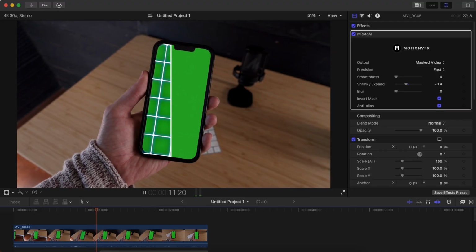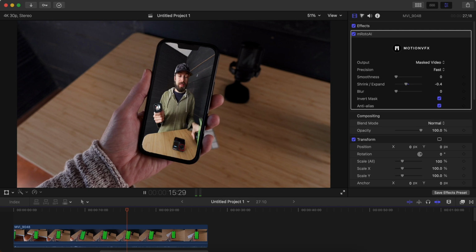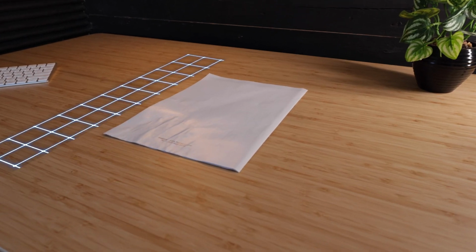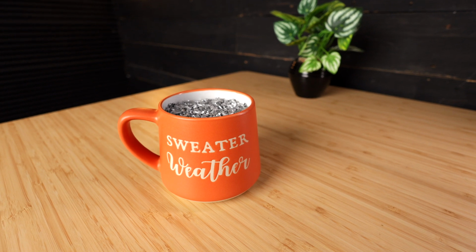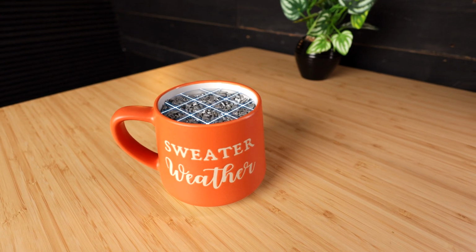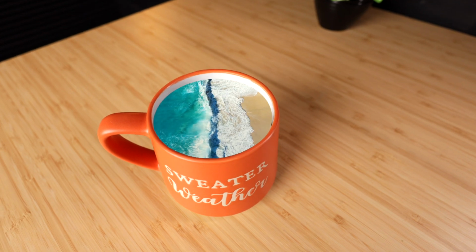If you want to motion track surfaces right inside of Final Cut Pro, then you need to check out MotionVFX MTracker Surface plugin. This allows you to track any surface in a video and then overlay a photo or a video onto that surface, and it will track in 3D space.